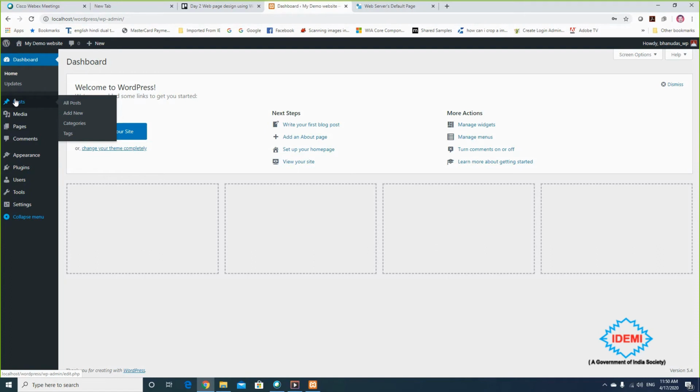The post has a sub menu. You can see all posts, you can add a new post, you can create a category, and you can create a tag. So what are categories and tags? That is what we are going to learn.